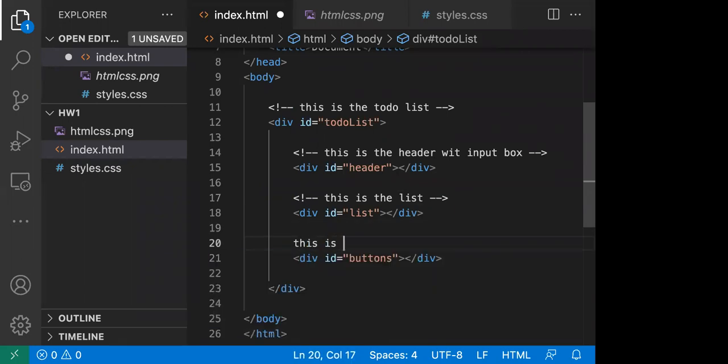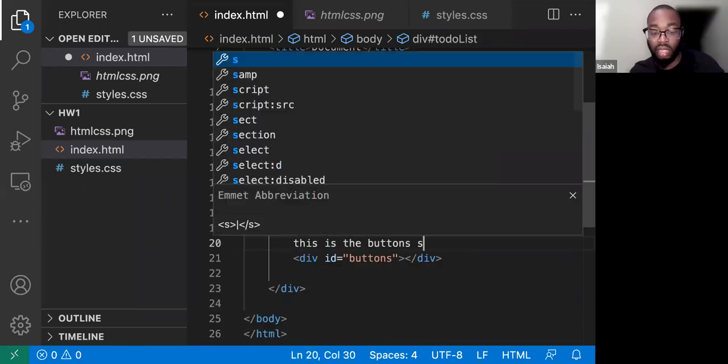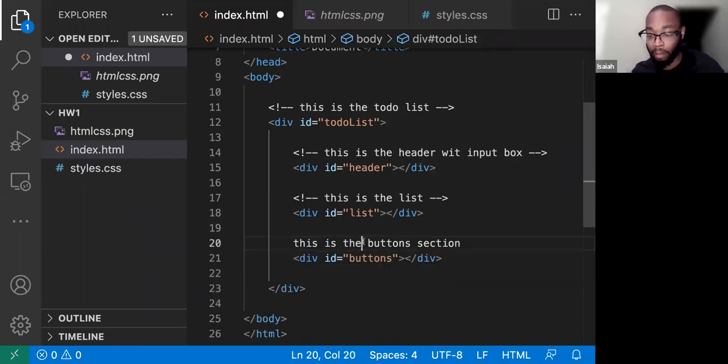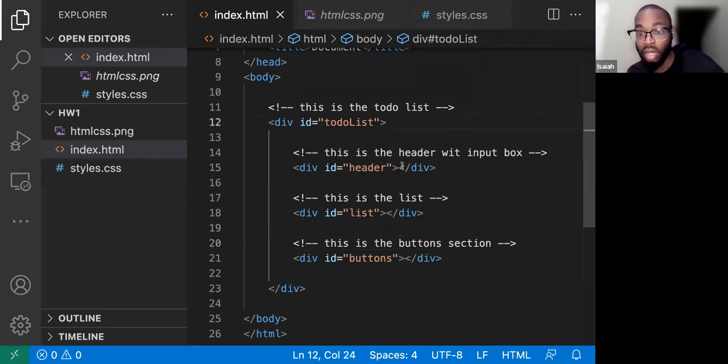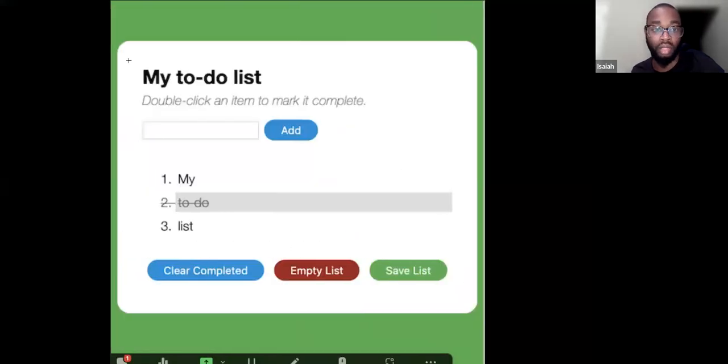Now I'll say this is the buttons section, right? Now comment that out as well. All right, we have all of our sections. So now we'll start with the header. The header has a few things. My to-do list, double click an item to mark it complete, and we have this input box here.